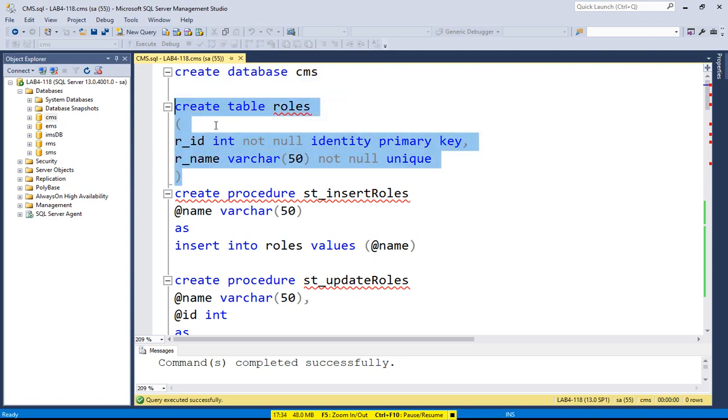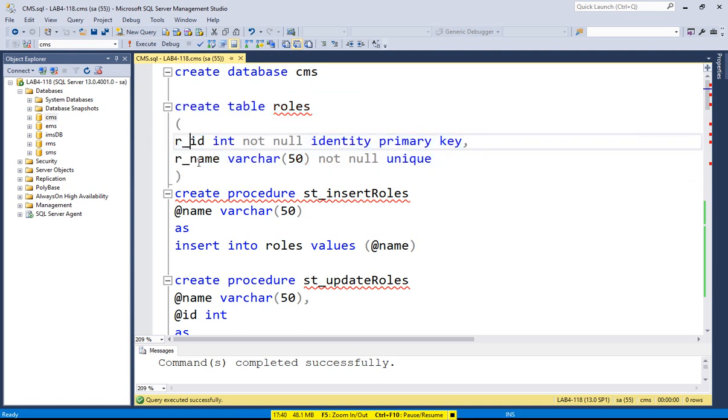Then I have created a roles table, and inside this roles table I have added two columns, that is role underscore ID and role underscore name. It is identity, that means the ID is auto generated, and it is the primary key, that means it is my unique column and it will not be duplicated. And then I have applied the name. The role name should not be duplicated because I have applied the unique constraint here, and the length is varchar 50 and it is not null. That means the value you pass is mandatory.